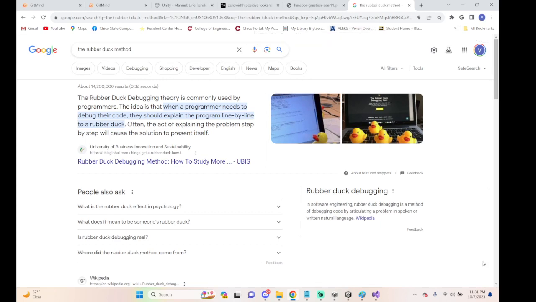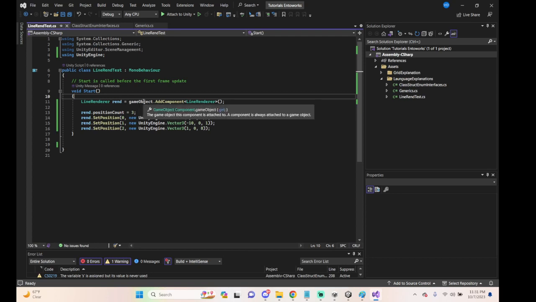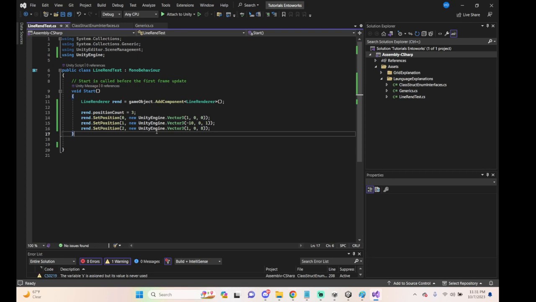So you would go through, say you have this line of code here, and you say, oh, first, I'm in Start, so this runs right when the object is created. Then I create a new reference to a line renderer component, and I set that to a newly added line renderer component on the game object. And then I set the line renderer's position count to 3, and then I set the first position in that array to a Vector3, then I set the second position to this Vector3 (-10, 0, 1). Then I set the third position to (1, 0, 8), and you just keep going through and talking about that.